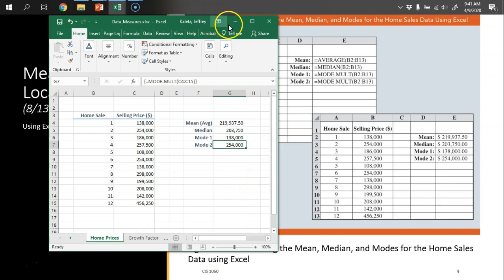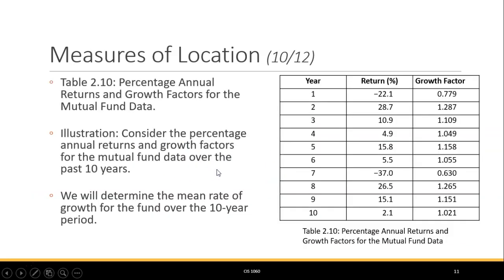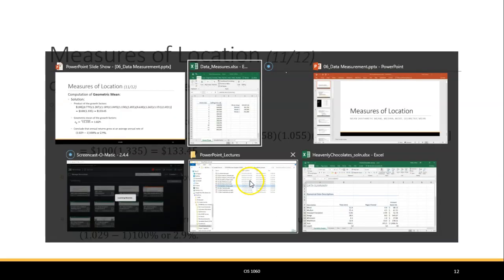Okay. So let's go back here. What I'm going to do, I'm not going to be concerned about geometric mean in the greater scheme of things, but geometric mean is basically looking at financial data, specifically for growth rates. And so here's a data set, and here is the calculation. The easiest thing for me to do is to show you how this is done in Excel. So let's go back to Excel.